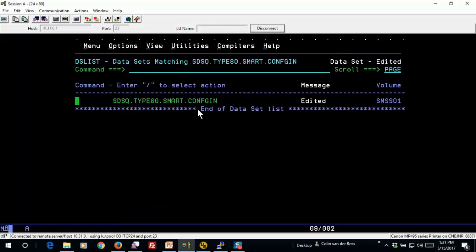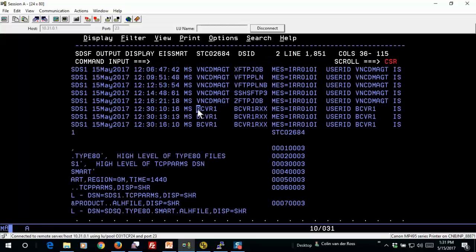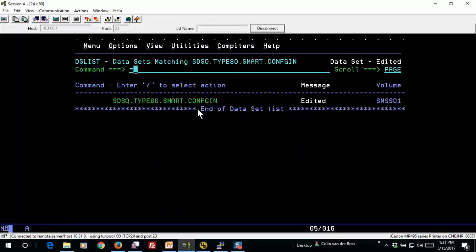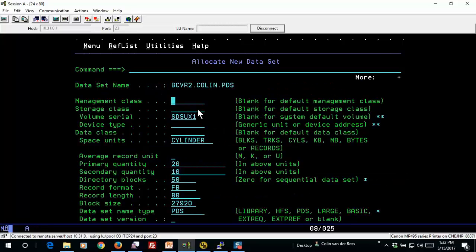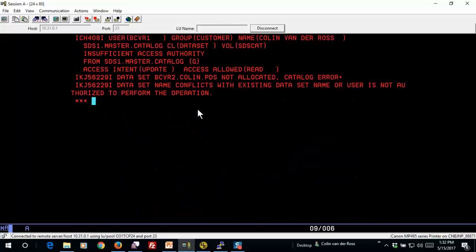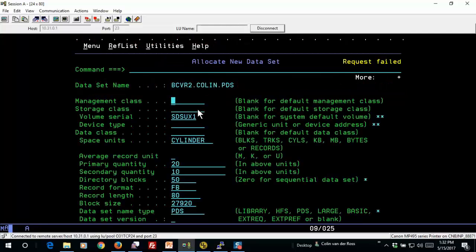So let's generate one or two events. I've already sent some of those batch ones. Let's see if I can create one, and I know that's a PDS of mine. I'm going to try and allocate one which I know there is no high level qualifier set to, and it's going to try and update the master catalog, and I'm going to get an ICH408I message. I'm going to generate that more than once.